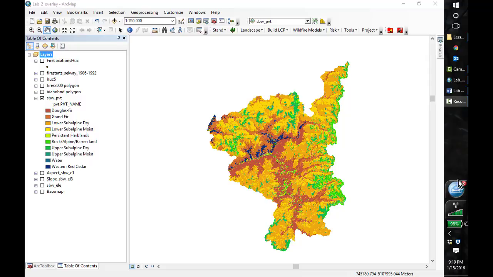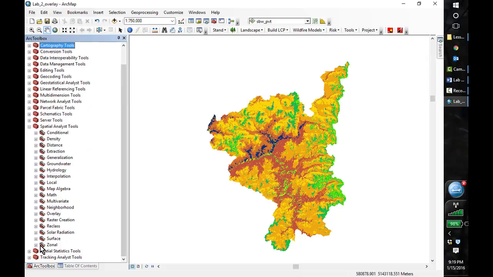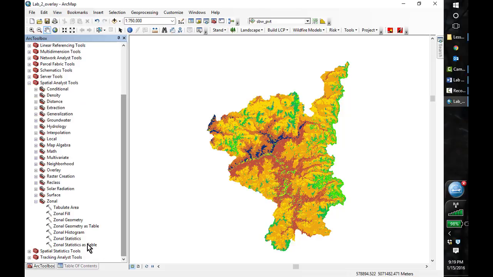So the question that we're going to be working on right now is number 8. What is the min, max, and average elevation in the Whitecap Creek and Moose Creek watersheds? So we'll start out by opening our toolbox. And under Spatial Analyst Tools, we will select Zonal, and then Zonal Statistics as Table.